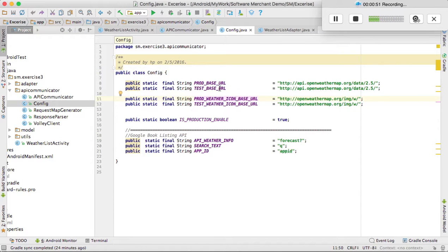This configuration is the class or file where we are providing our application configuration. There are two base URLs we are going to utilize: one is the production base URL, and the other is the test base URL. Same for the weather icon. This variable will be used to change the configuration of the application from production to test or test to production. Basically these things are helpful to us during development, QA testing, and final upload.